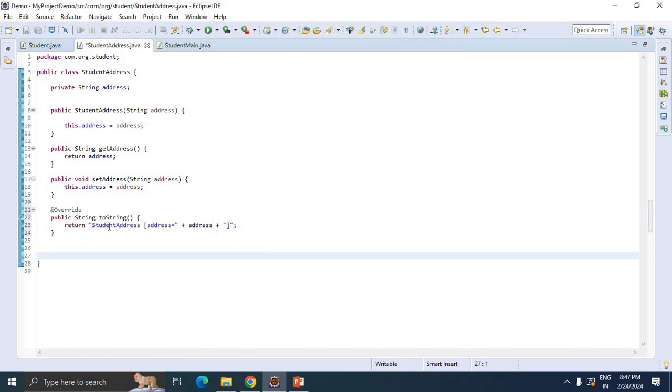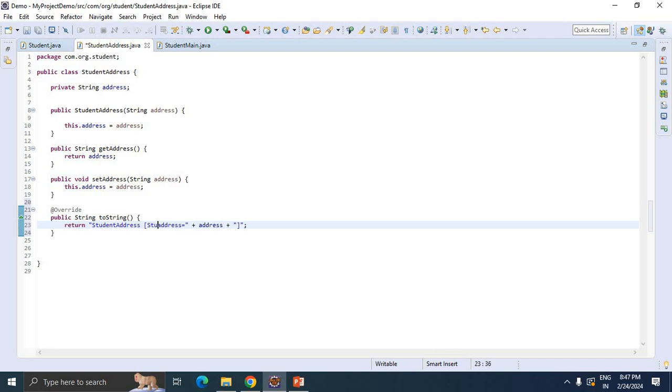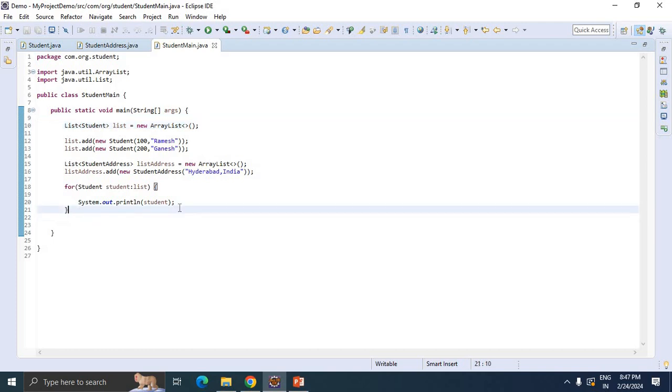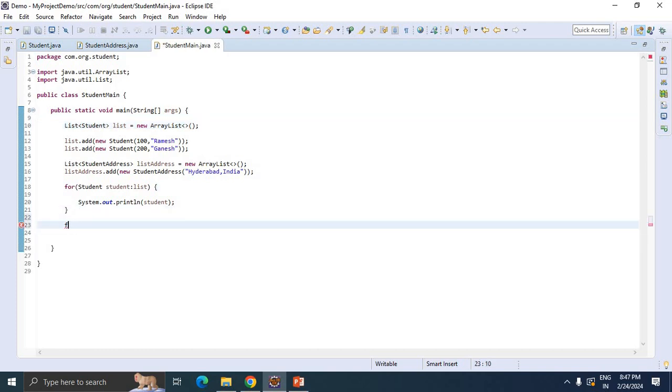By default it is selected. Now you need to go to the student address class. We are just overriding this one. Here you need to provide student address. Let's remove this one, which is not required. Now you need to print this one again, for the advanced for loop. Student address, so s address I'm just giving. Now you need to pass this list address here, into the student address object.